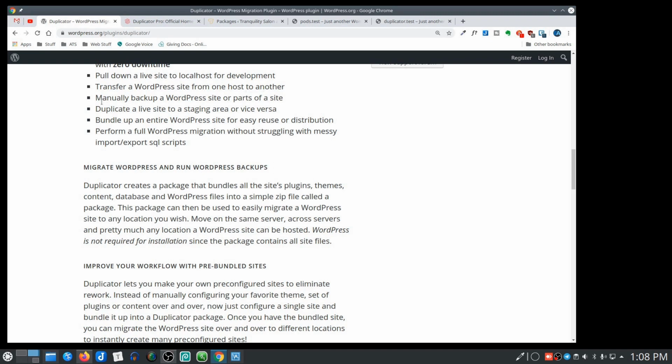So you can transfer a site from one host to another, manually back up a WordPress site or parts of a site, or duplicate a live site to a staging area or vice versa. And this is what I tend to use it for a lot. I work on a staging site, collaborate with a customer, get all the changes in place, and then I take a backup of that with Duplicator and migrate it back to the main site so that I don't have to redo any of the stuff that I did in the staging site.